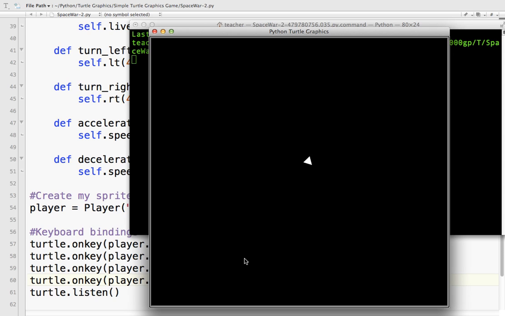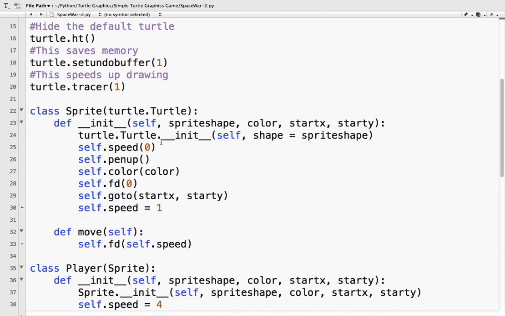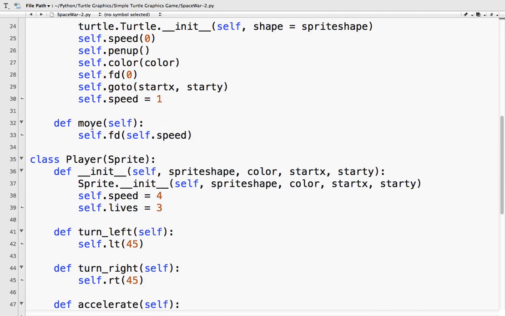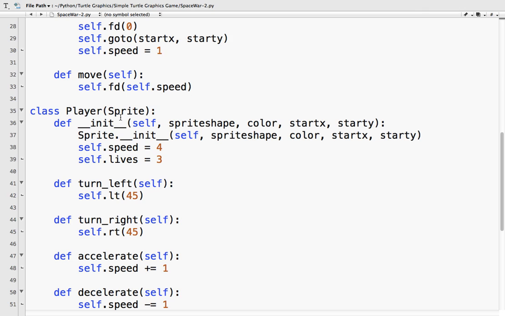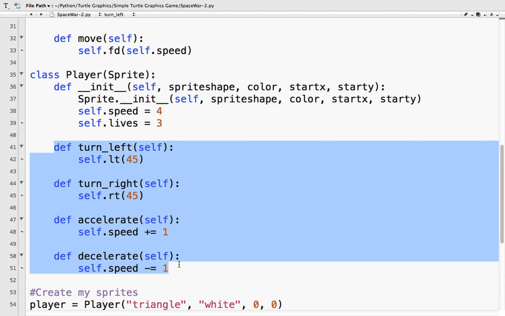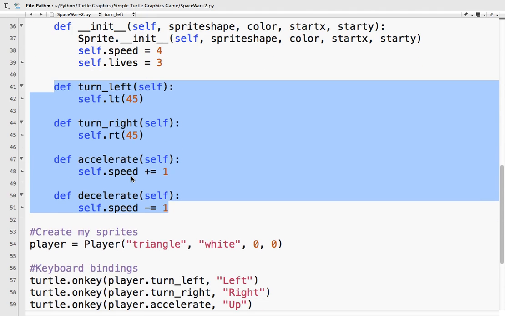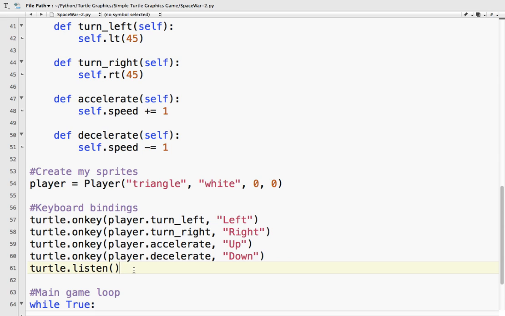It's pretty exciting. Okay, I think that's a good spot to stop for this lesson. Just to review, we have now created a method for the general sprite class, so all sprites will always move forward depending on their speed. We've created another child of the sprite class, and it has an extra attribute called lives. We've added some methods for the player class, and we have bound those methods to key presses in our program using the turtle module. That's that.